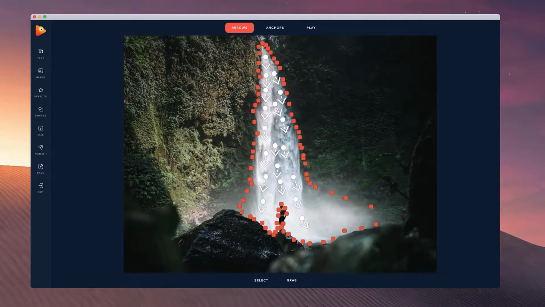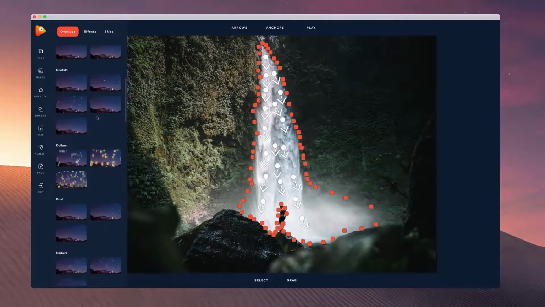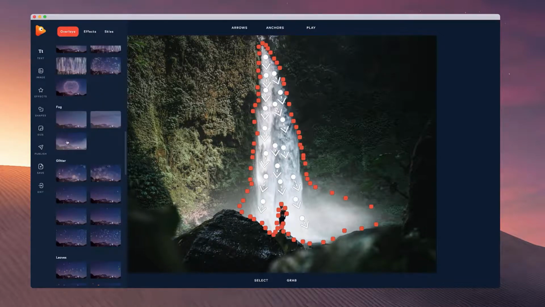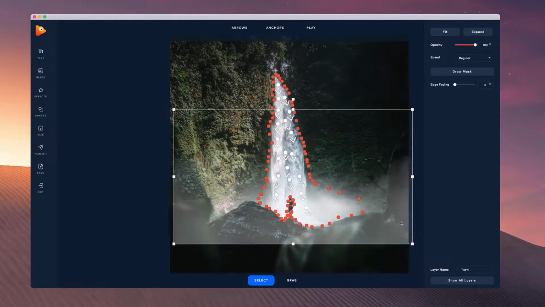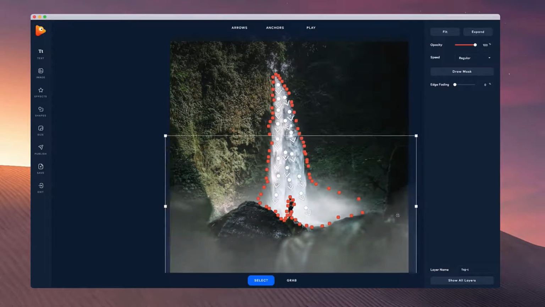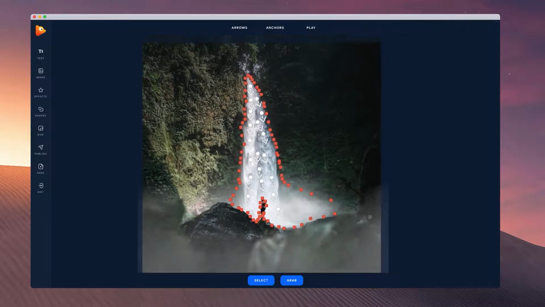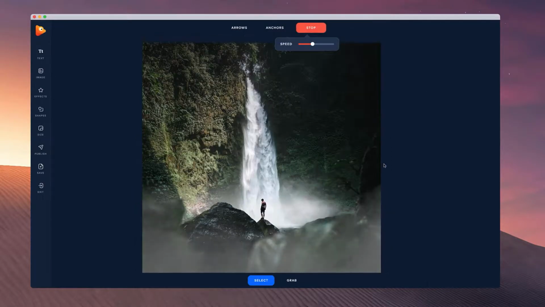So I'm going to go over to the effects over here, and I'm just going to scroll down and add some fog. So I'm going to go grab this one here, kind of zoom out, and then just kind of place it near the bottom like that. And I'm going to set the speed to slow for this fog. Okay, so let's just play this through. And it's looking really nice.